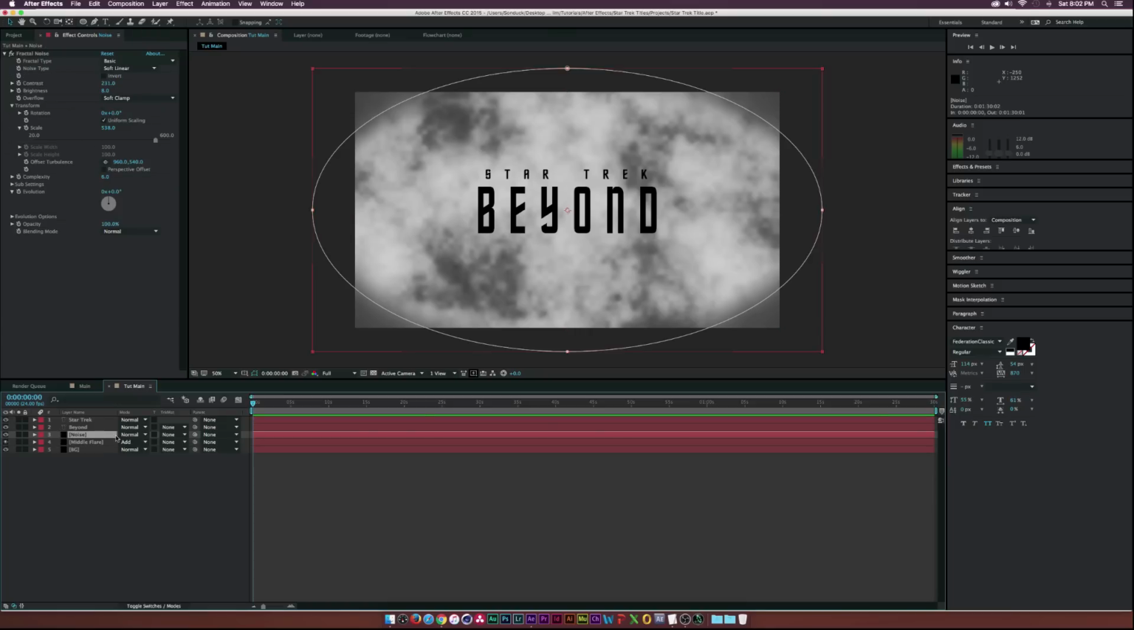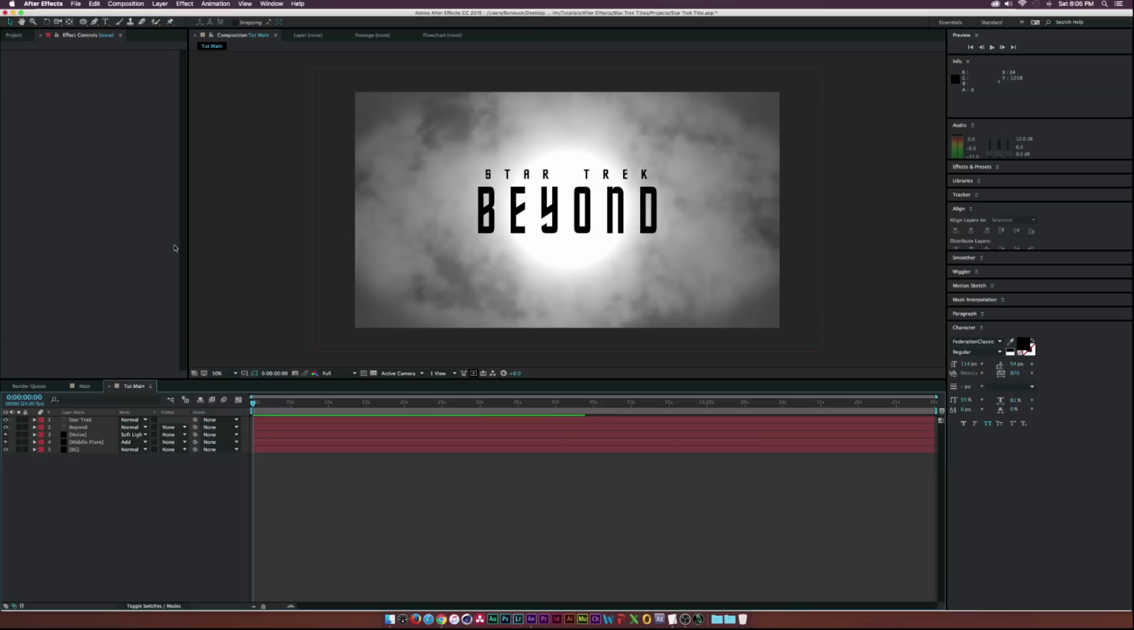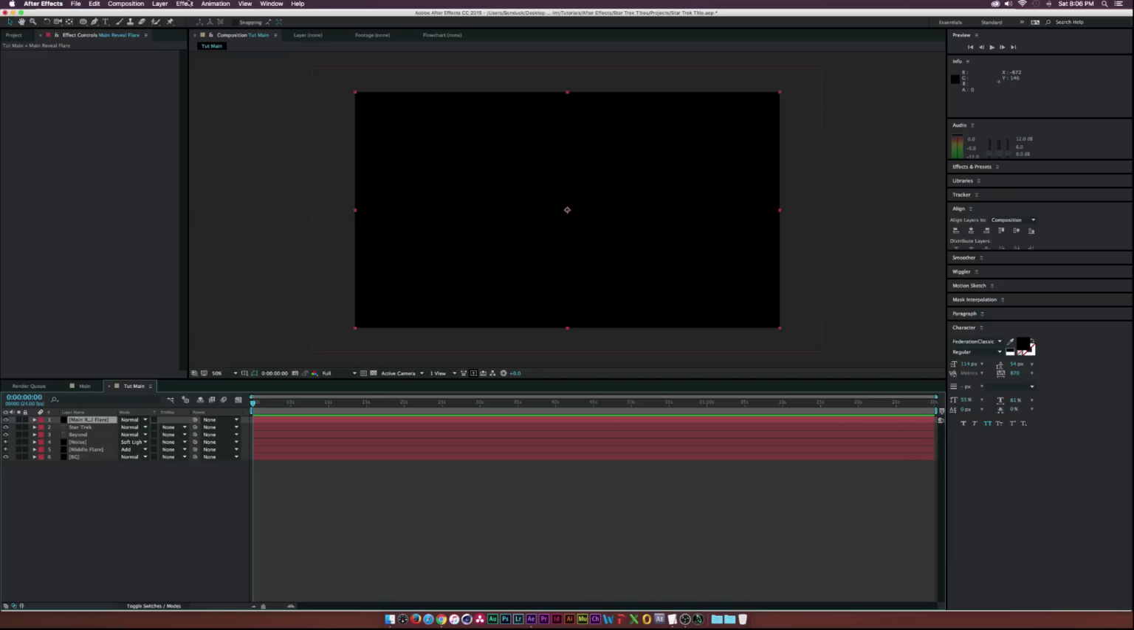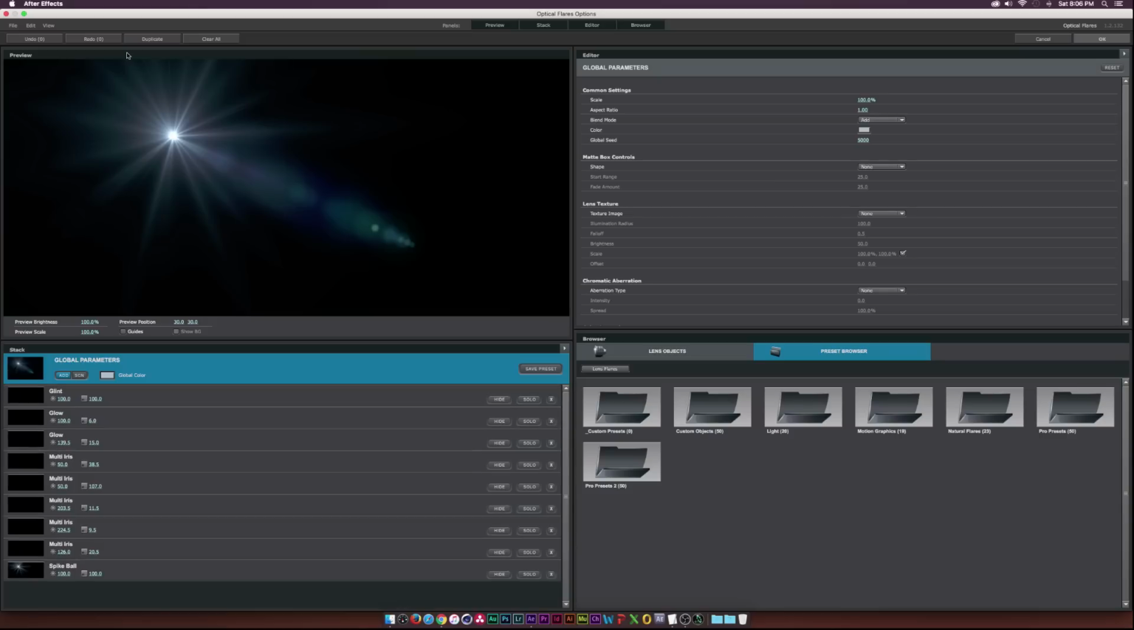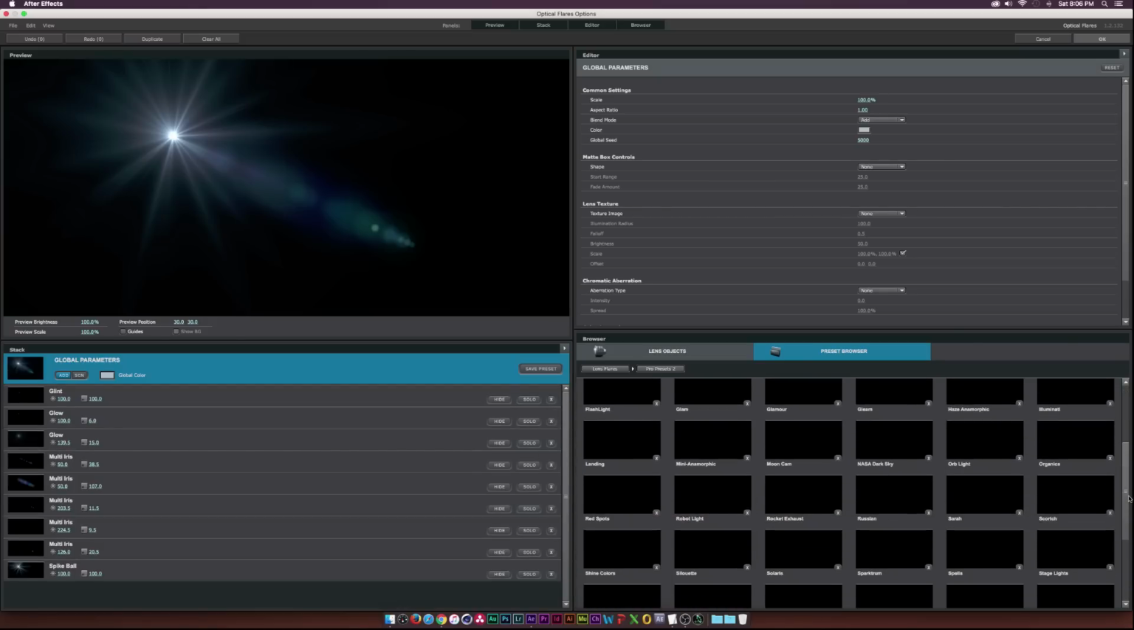Underneath our noise layer, and let's set our noise layer to soft light. So let's go ahead and create our main reveal flare. Let's create a new solid, and we'll call this one main reveal flare. And okay, and let's go to Effect, Video Copilot, Optical Flares, and click on Options. And then let's go to the Pro Presets 2 folder because I'm too lazy to make my own lens flare.